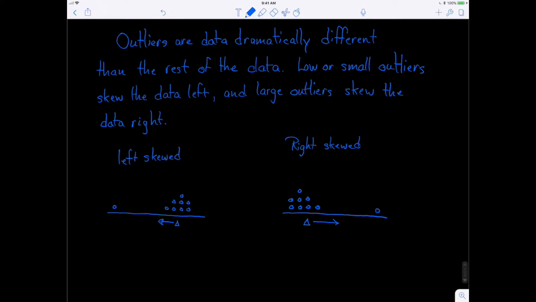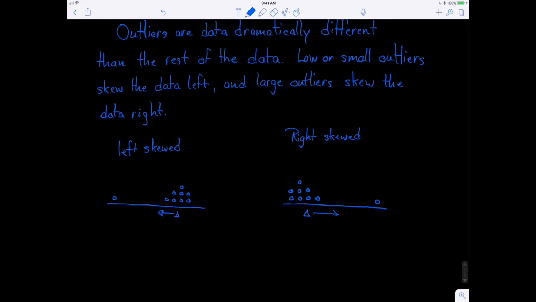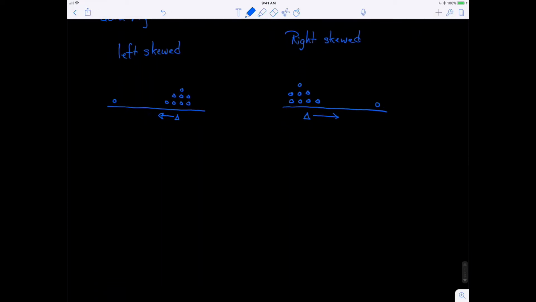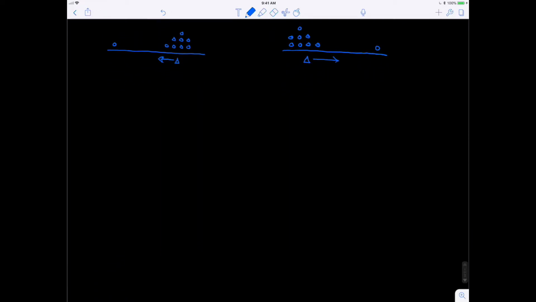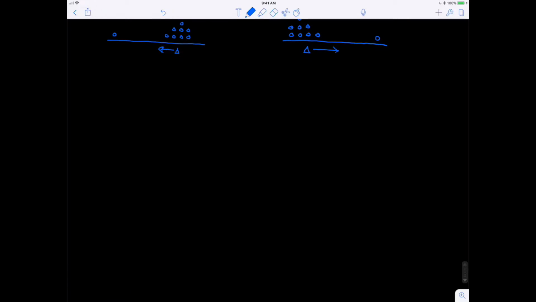And the question is, does that value dramatically affect the data, or is it just a little? We'll start with an intuitive example, and then we're going to formally define what an outlier is and how we decide if one is. So let's take an example, and I'm going to give you a data set. And here's the data set.